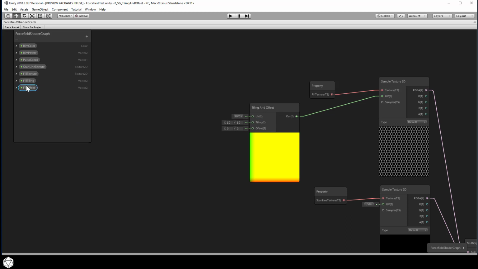And you may want to reorganize your Blackboard properties if they aren't grouped in the right order. Your fields in the inspector will appear just as they do in the Blackboard. So just drag and reorder these properties as you need. Try to keep the fields that are related together. And then add these fill tiling and fill offset properties to the graph and connect those into the respective input ports.